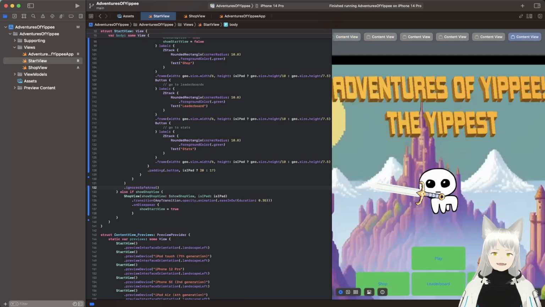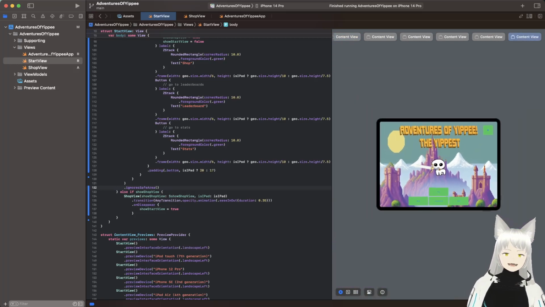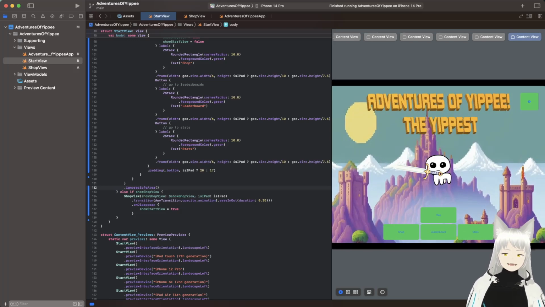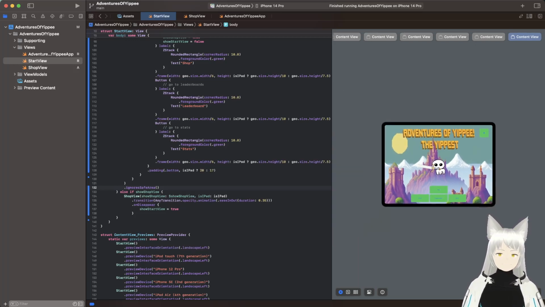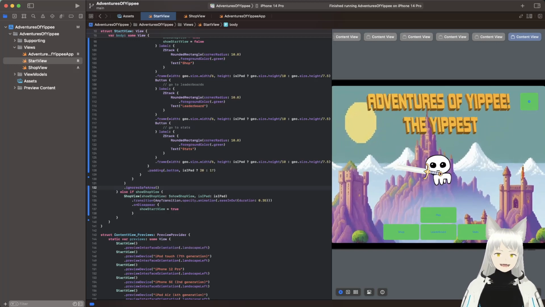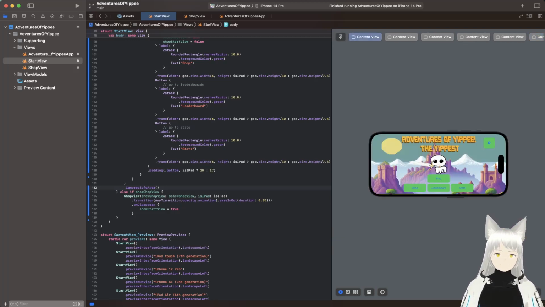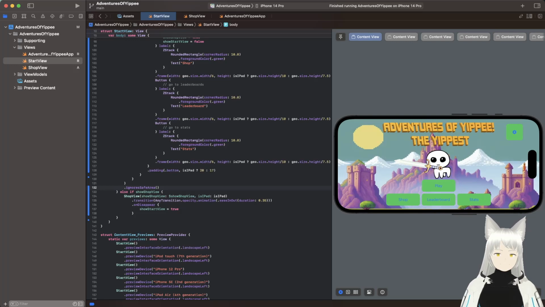Let's show the preview for that. Yeah, our little Yippee. Yippee! Adventures of Yippee, the Yippist. Yippee with his sword. Very wonderful. If we go to the shop view, oh yeah, it doesn't work in the preview. I'm not tempted to run the iPad simulator. Last time I tried that, it lagged out my computer. iPad simulator is very powerful, indeed. Not as powerful as the little Yippee, though. That's for sure. But we've got a lot done.